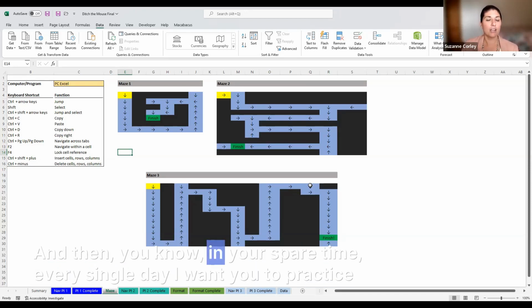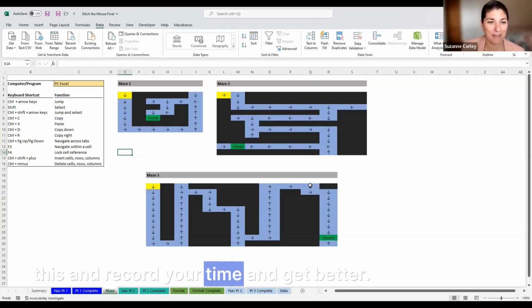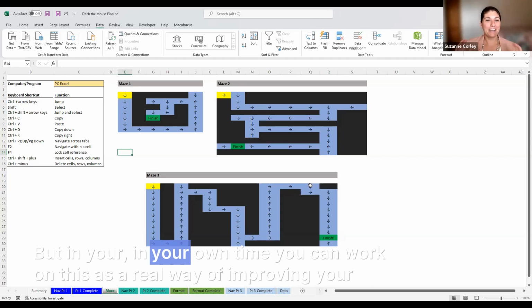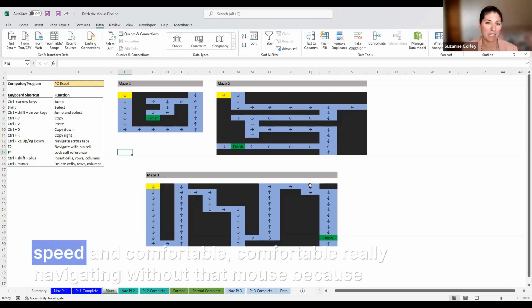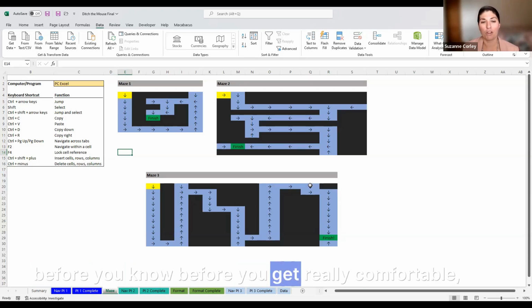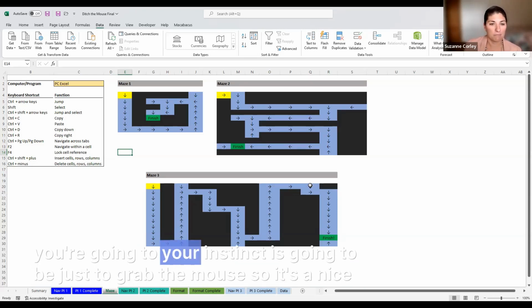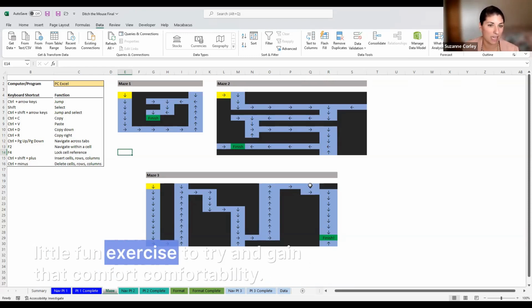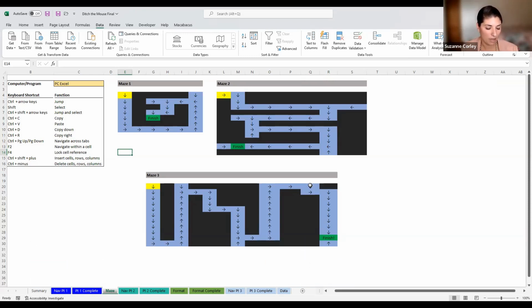And then, in your spare time every single day, I want you to practice this, record your time, and get better. In your own time, you can work on this as a real way of improving your speed and comfortability, really navigating without that mouse. Because before you get really comfortable, your instinct is going to be just to grab the mouse. So it's a nice little fun exercise to try and gain that comfortability.